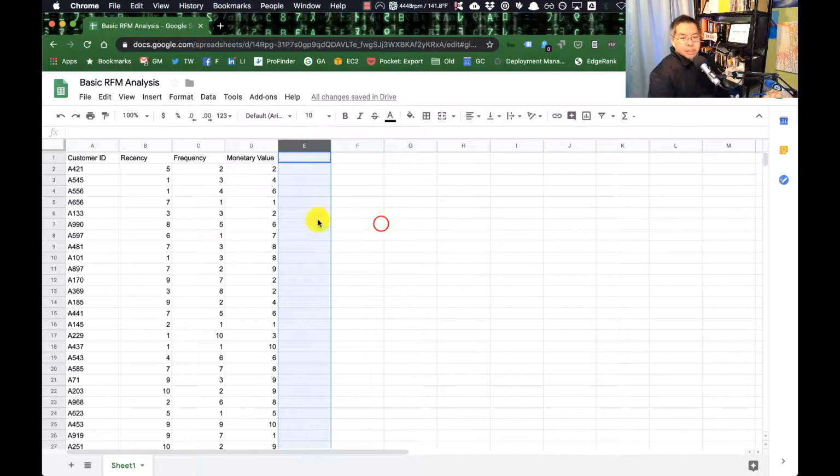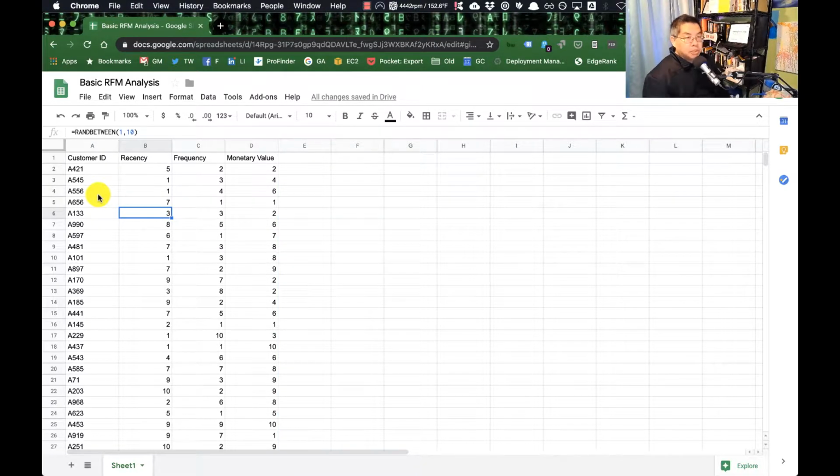RFM analysis begins by getting all your customer data, and you need when was the last time somebody purchased something, how many purchases have they made, and the monetary value of those purchases. Now, because those are three very different metrics, there are three different scales. Recency is probably a date range, frequency is probably an integer value, number of purchases, and monetary value is going to be a floating point number, a currency.